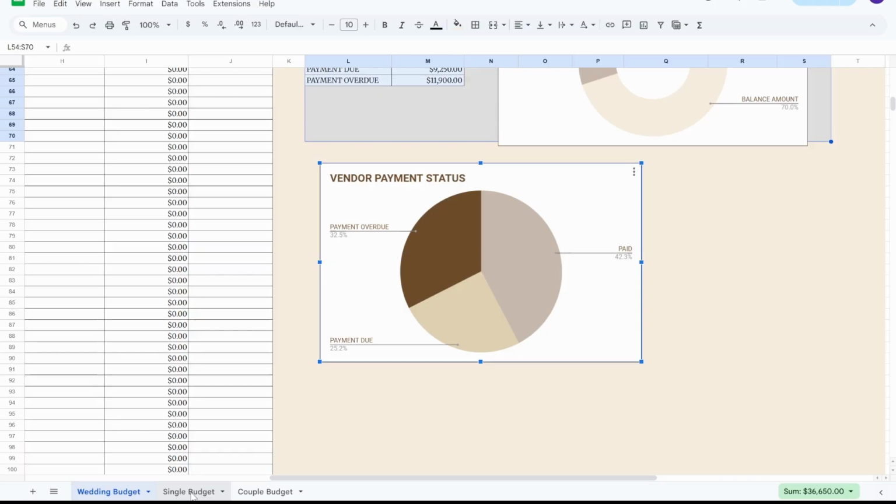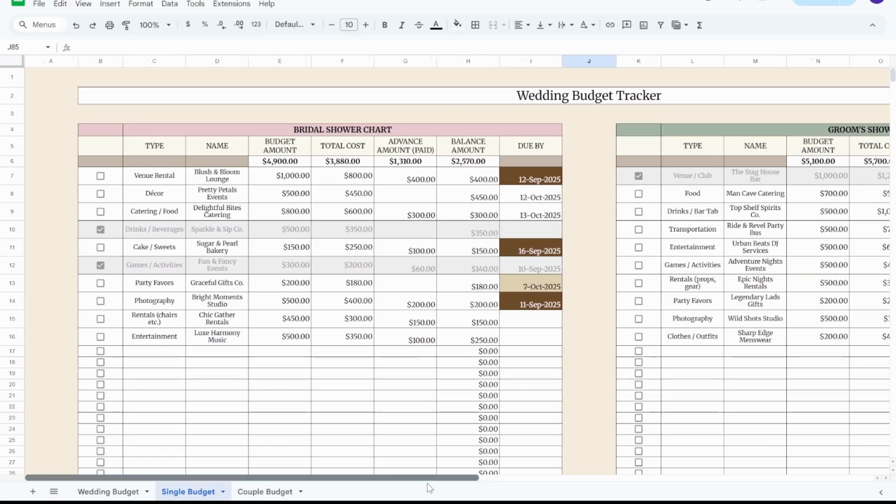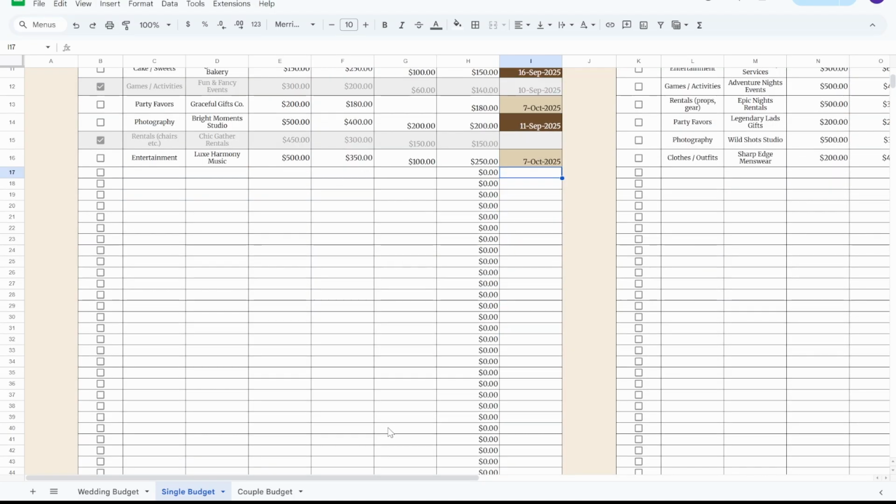Under the singles budget sheet, you have your bridal shower chart and your groom shower chart. Enter the expense type, vendor, budget, actual cost, advance, balance, due date. Your checkbox marks as paid. Payment status colors update dynamically. Each table allows up to 50 entries.